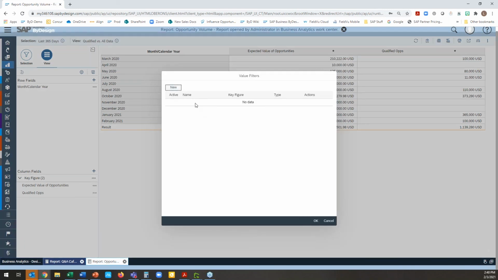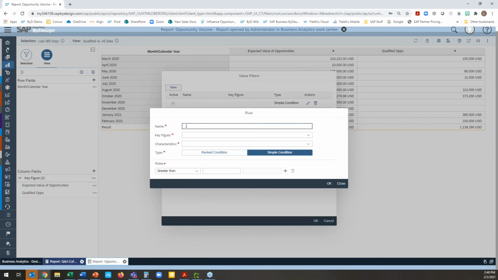So let's look at our value filters. If you want to look at these, we've got our filters. So maybe I can do simple conditions or ranked conditions. Maybe I just want to see the top 5 in my pipeline. So let's see the top 5 contributors.